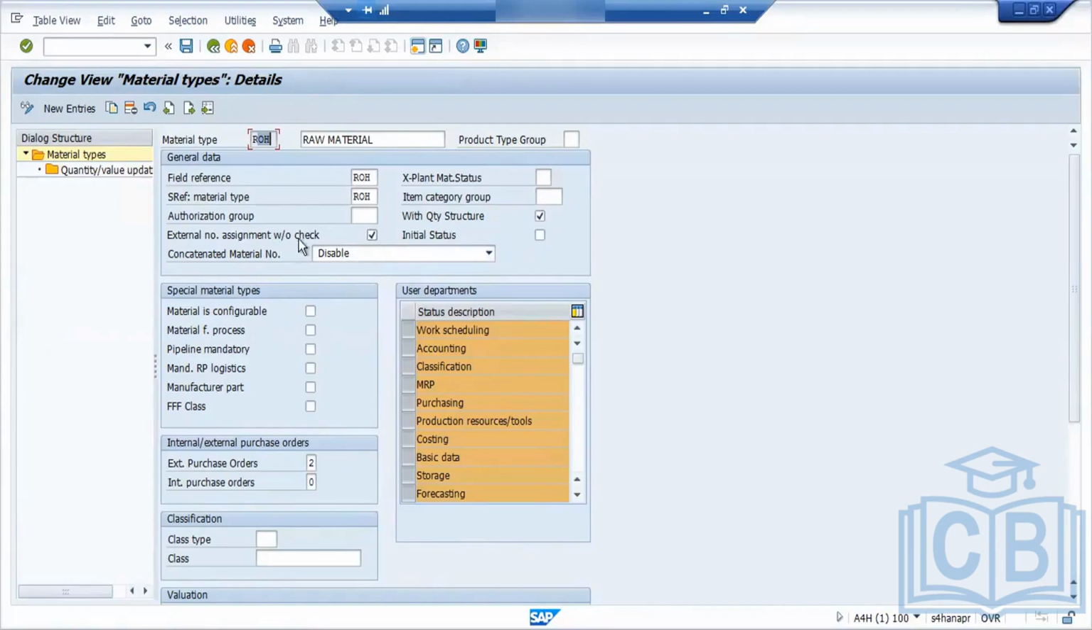Next one is external number assignment without check. This is used whenever this material is linked to external number ranges, and the same thing we want to link there. We are using this external number assignment without check.